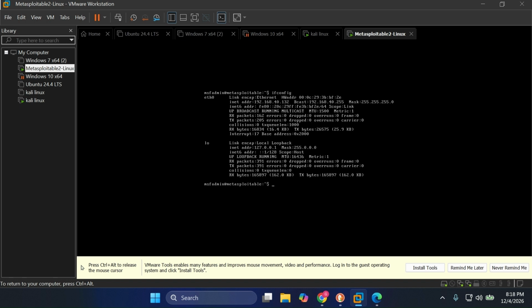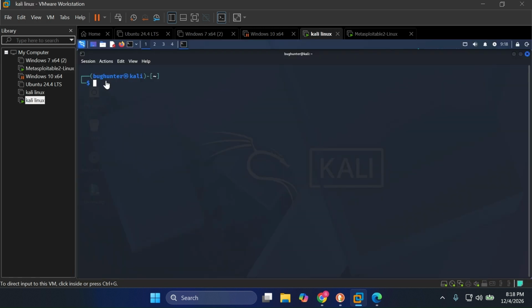And we will notice that the target IP address is 192.168.40.132. Now that we know the target IP address, I am going to come back to my Kali Linux, and the next thing I'm going to do is sudo nmap -p for ports, and the port that we want to exploit is port 445, and I point it to the Metasploitable IP address, which is 192.168.40.132, and I hit enter.